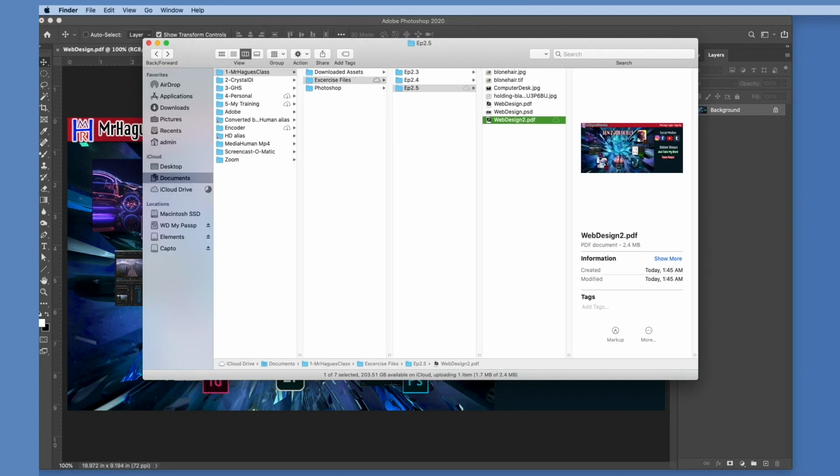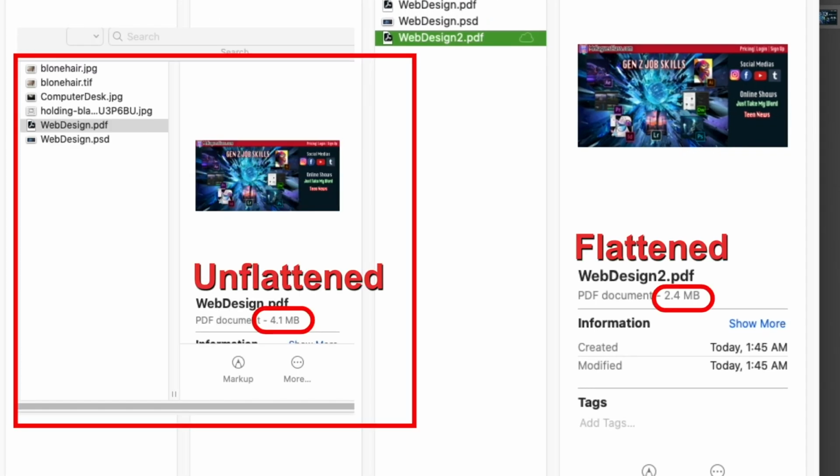Now let's compare the two, flattened versus unflattened. And notice the size of WebDesign2, because it's been flattened, is only 2 to 2.1 megs, as opposed to the 4 megs, or 4.1 megabytes, of the unflattened PDF. So by flattening an image, you're actually saving file size, which could be valuable when you want to email this image as an attachment.